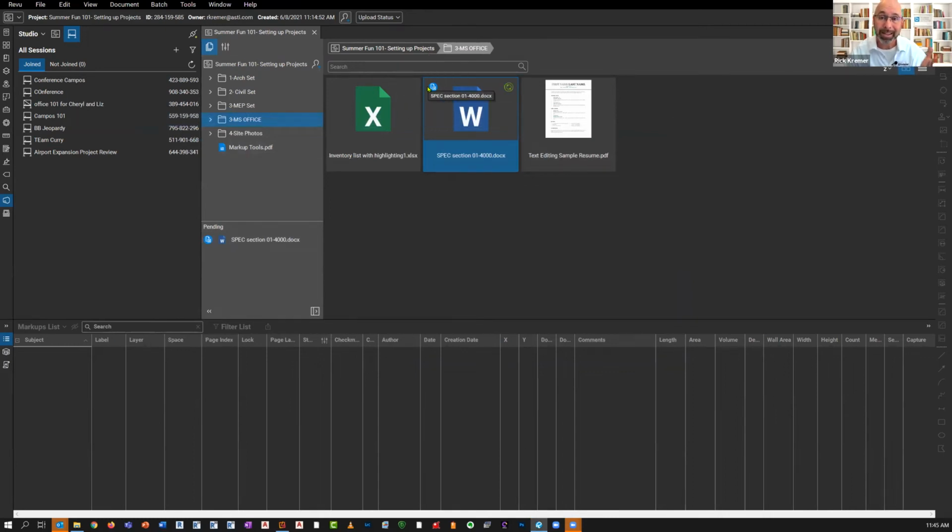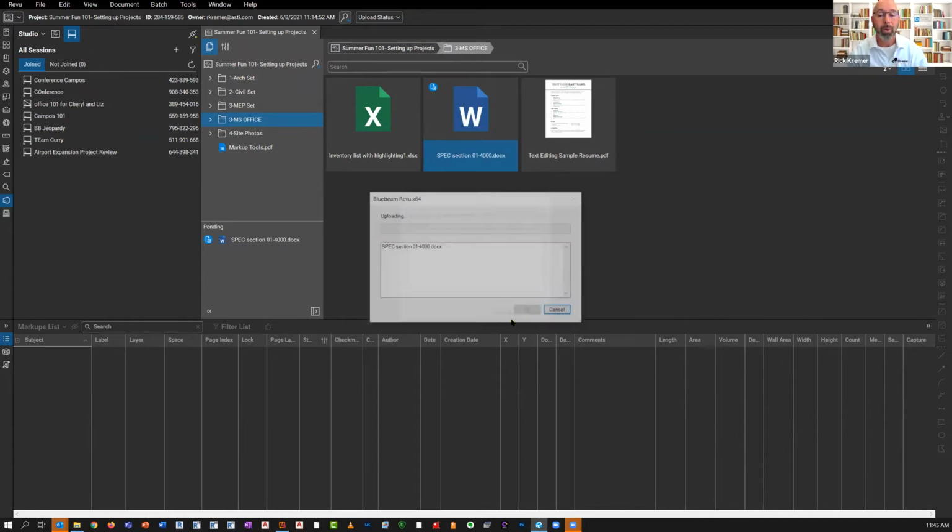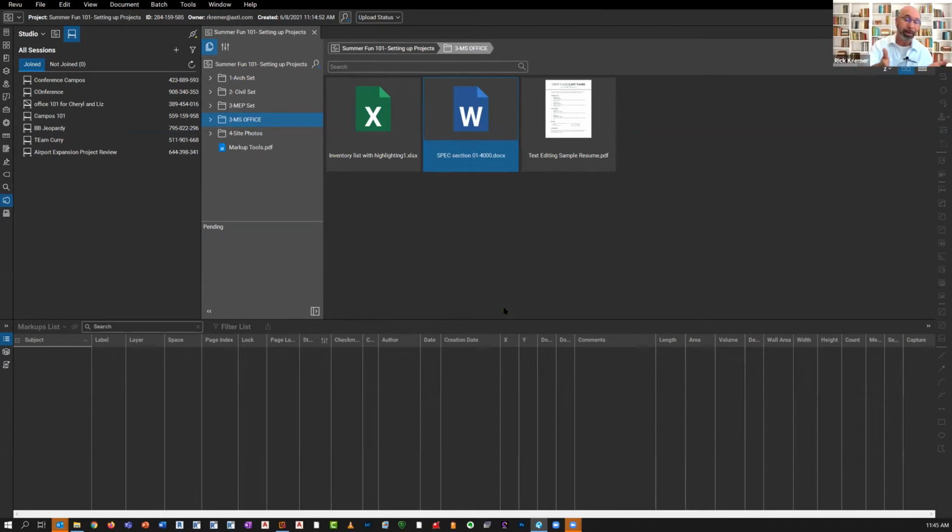Then, just like a library book, I have to return it. So I'm going to go over here and right click and check it back in. When I do that, anyone that I've invited to that project is available.